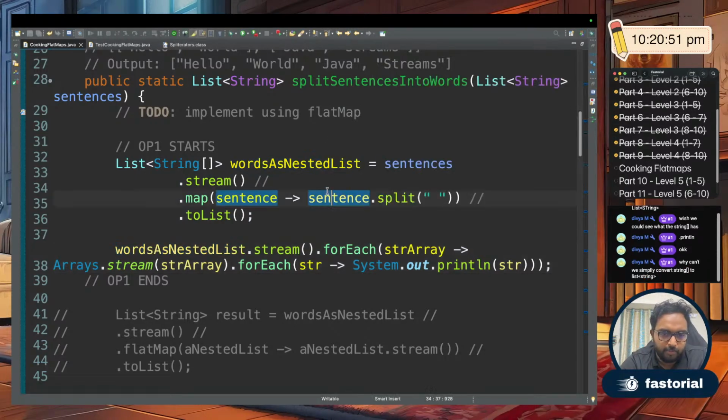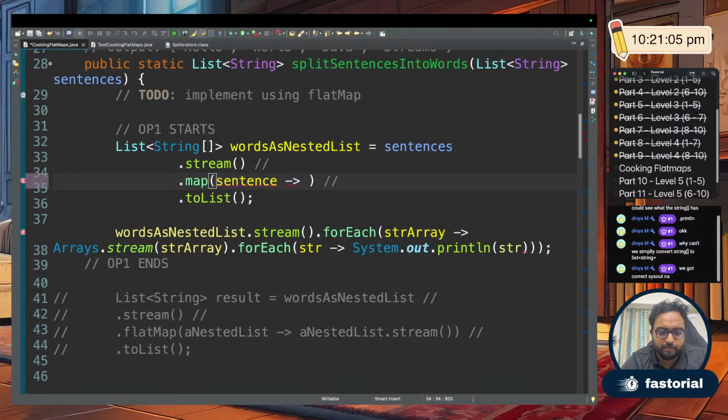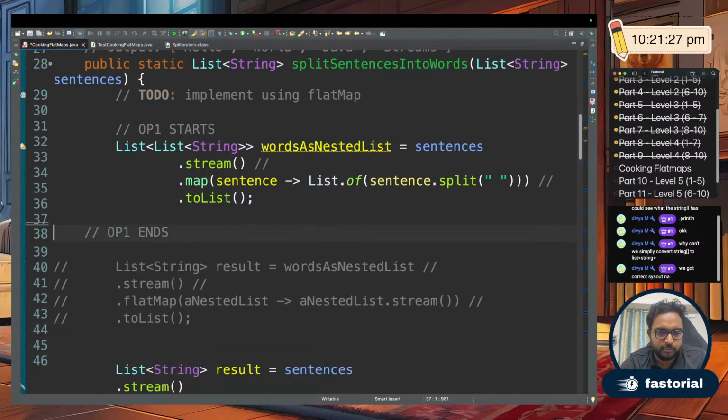Why can't we simply convert the string array to a list of strings? That is exactly it, you came back to that. This gave a string array, right? I converted that into a list of string by List.of and then gave the string array inside it. So that is what I did here. We got correct sys out now, for the list of string, you mean? Yeah, a list of string will give correct sys out because it's a collection. Collection has proper sys out operation.